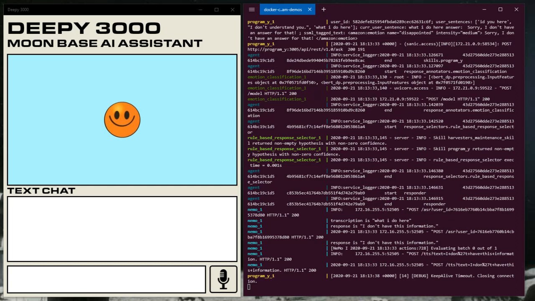This is Deepy. It's our small Moonbase AI assistant. It was built as a spiritual successor of Gertie from the Moon movie. Yeah, that's the one built by Duncan Jones. This is a very simple demo. It features just a couple of skills.